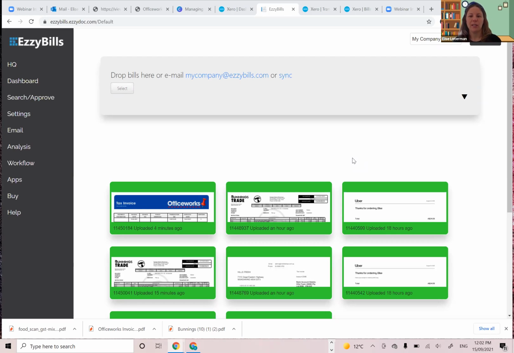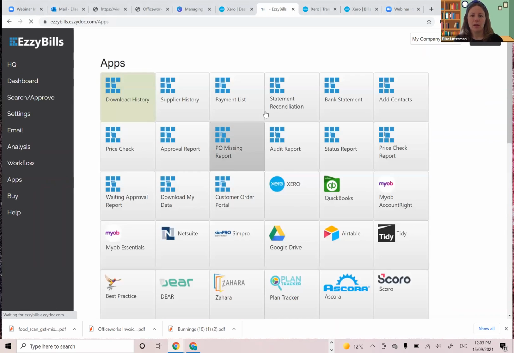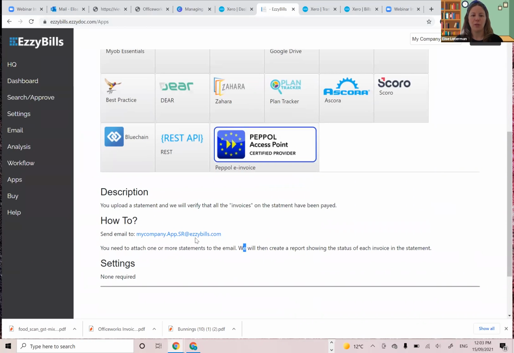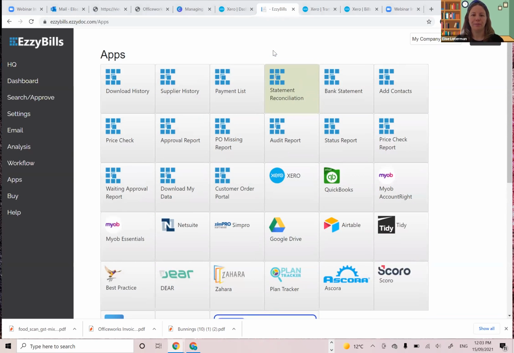And two, if EzzyBills can read bank statements, yes, we can read bank statements. We've got what we call an app called Statement Reconciliation. So if we go into our apps, we've got an app called Statement Reconciliation, and there's just a unique upload email address for that. So if you've got bank statements, you want to send them to the mycompany.app.sr@ezzybills.com. And what that'll do is it will actually go into your accounting software and check to see if those invoices are there and basically cross-reference and let you know which documents are there, are not there, and send you a report.